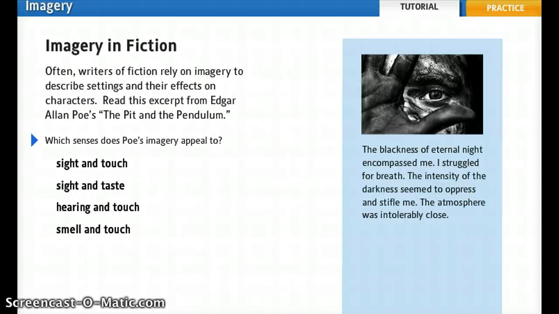Often, writers of fiction rely on imagery to describe settings and their effects on characters. Read this excerpt from Edgar Allan Poe's The Pit and the Pendulum. Which senses does Poe's imagery appeal to?